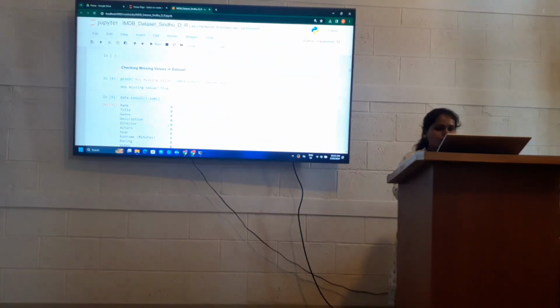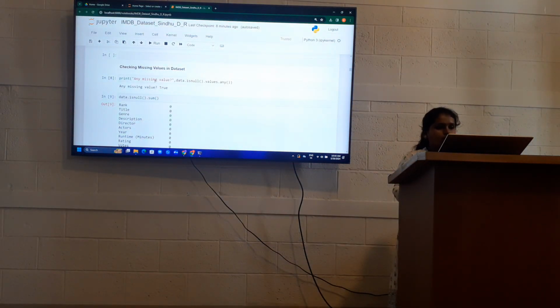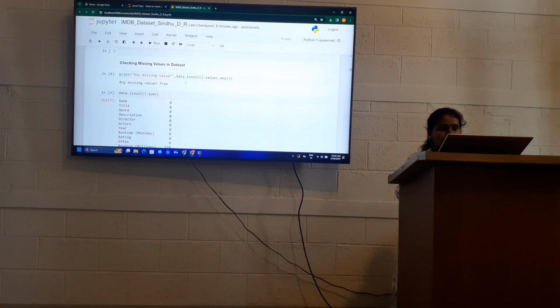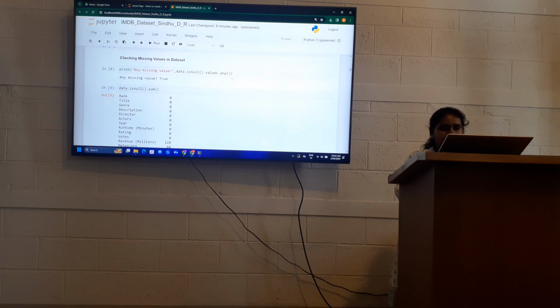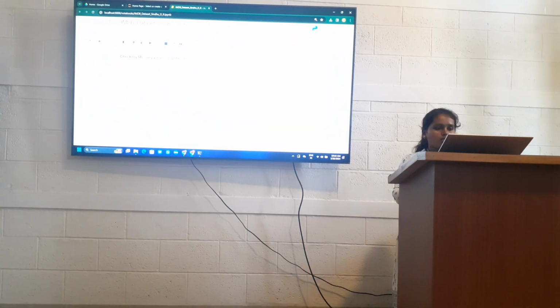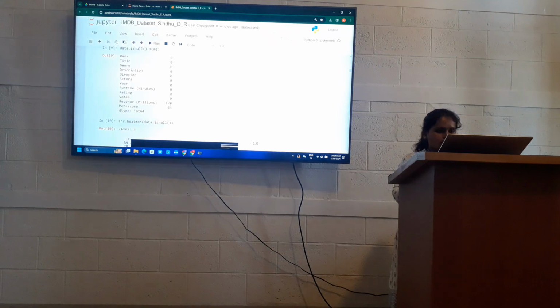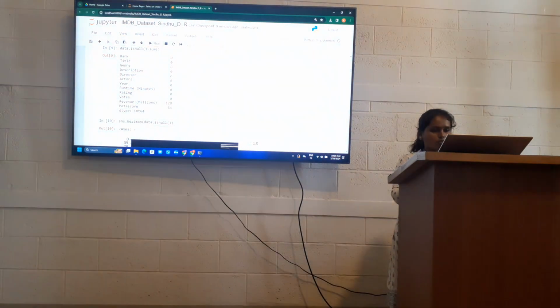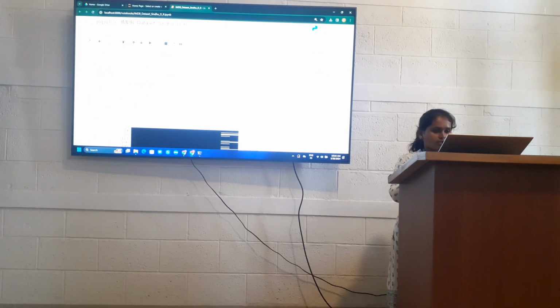And next we will check the missing values in this data set. For that I have used the isnull method and the any method of the pandas data frame. We want a Boolean answer, so I have printed any missing values. It returns true because there are missing values in this data set. Here we can see in revenue and Metascore there are 128 and 64 missing values.